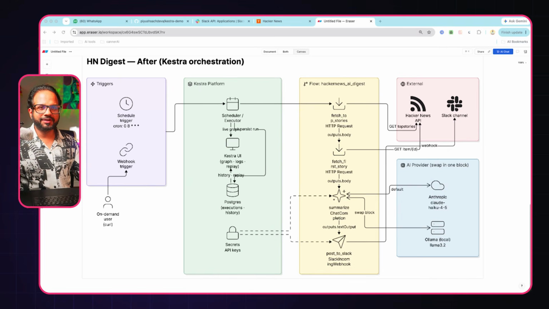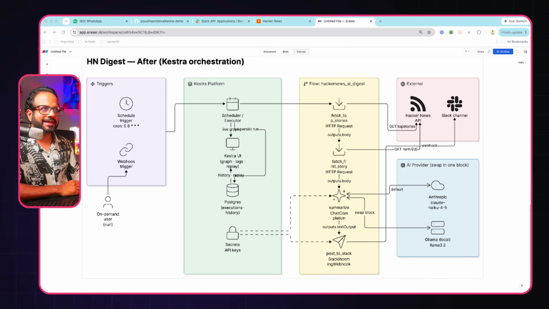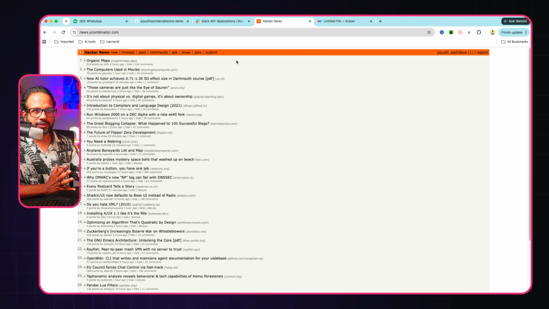Alright, so this is what we are building. Basically this is an AI workflow that does something on a daily basis. There is this site called Hacker News. I'm sure if you are into tech, you might have heard about it or you might be using it. Hacker News is a site by Y Combinator, which is famous for its tech news, right? Anything that is happening around tech is published over here. Any new launches, any new advancement, it comes over here.